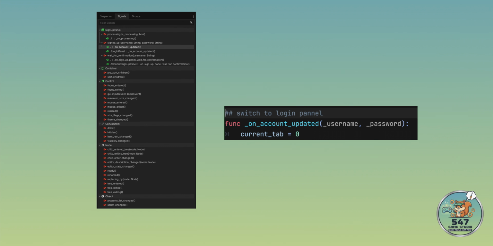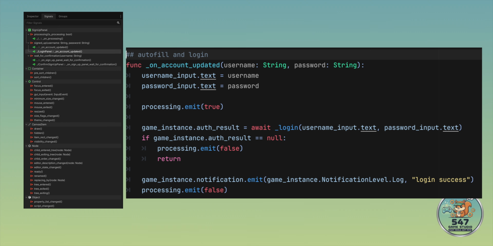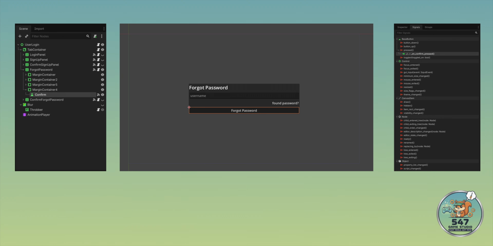The tab container catches signed_up and switches back to tab 0, the login panel, which then autofills the credentials and triggers _login. The password recovery process works similarly.